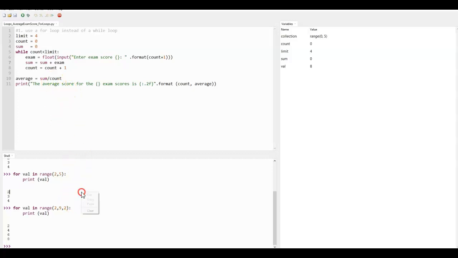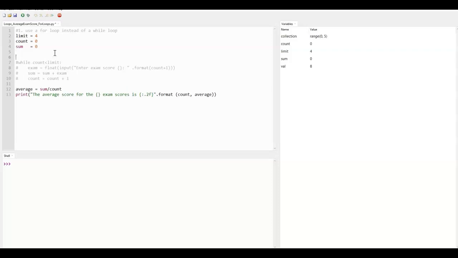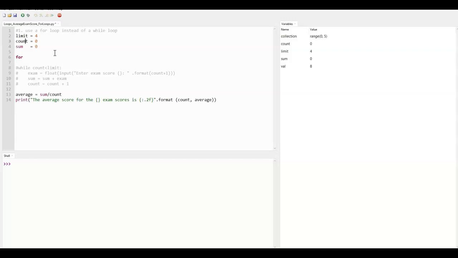So with this brief introduction, we need to figure out a way to rewrite this while loop using a for loop statement. I'm going to comment out the loop, and I'm going to write the same thing, but now the loop variable is count. I'm going to comment this line again because the for loop initializes the variable itself. So for count, there's nothing wrong in keeping count equal to 0, but you don't need it. For count in range limit.